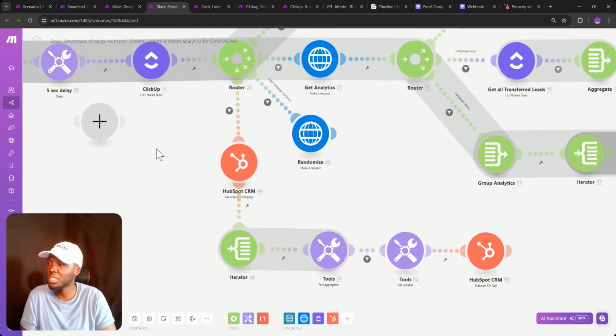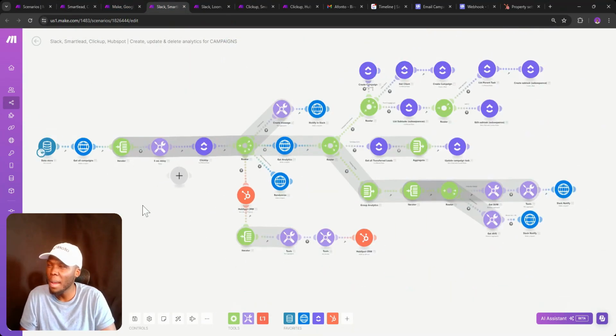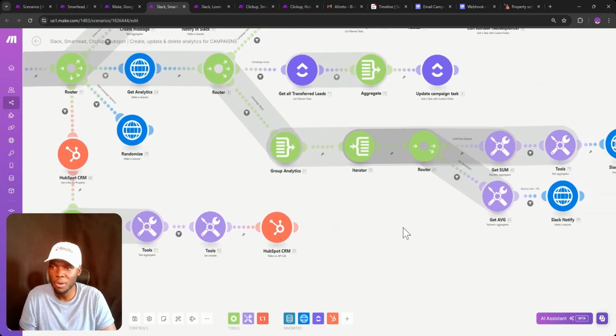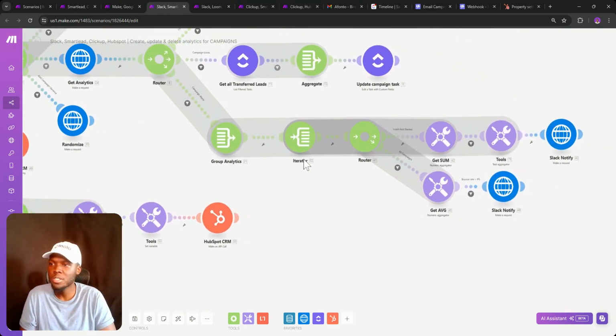And the next automation is right here, which is a campaign tracking automation. And this looks complex, but it's not quite as complex because there's actually been scenarios where we split these things into smaller chunks.